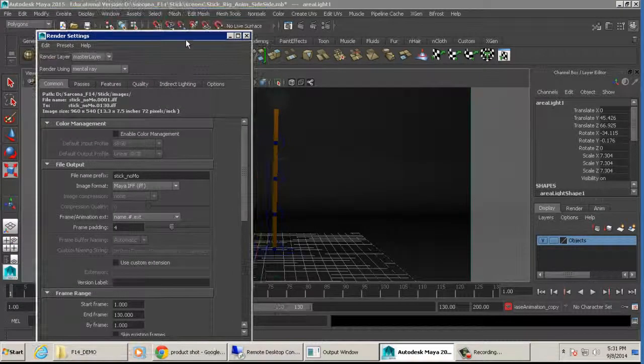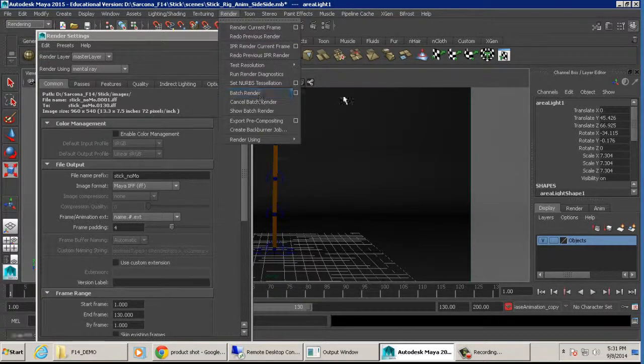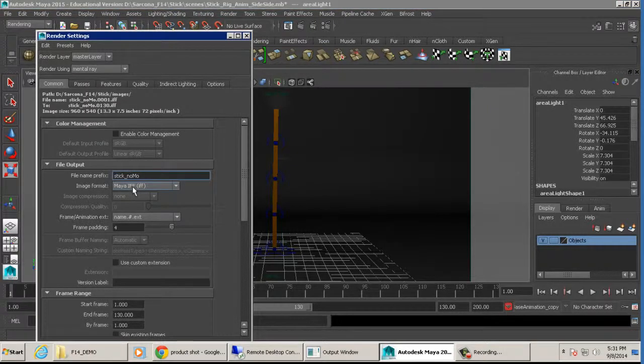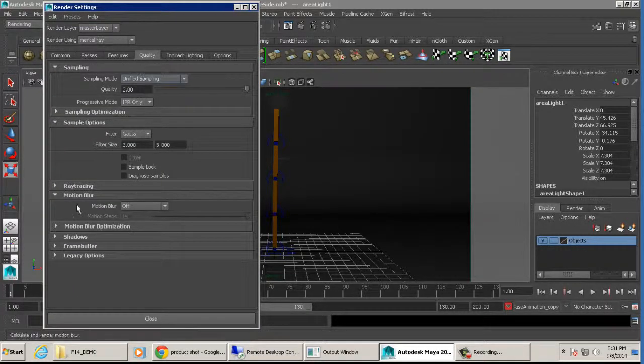So then we would just go to rendering and say render batch render. It would go through, do all of its stuff. Probably in a half hour with no motion blur, this thing would be done. Okay? Then we would go back and get rid of the no, and have one that says stick motion blur. Then we would go to the quality tab, and under motion blur, we would change this to no deformation.